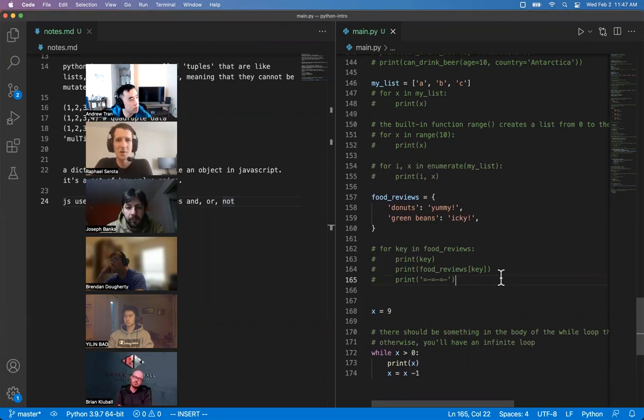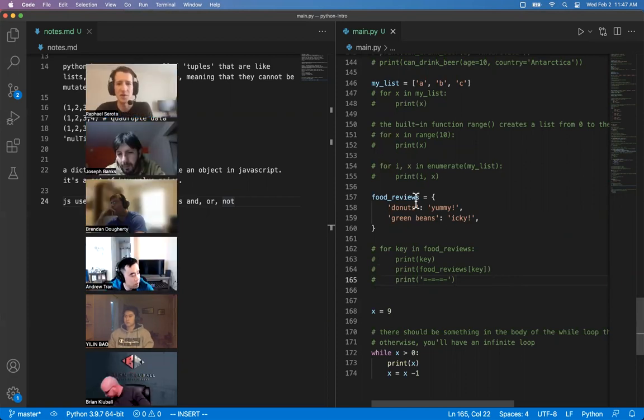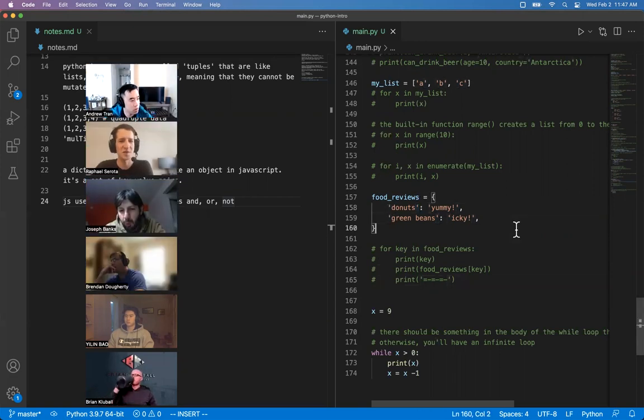Not that I can think of. Objects in JavaScript are very similar to dictionaries in Python. The way you interact with them is very similar. I mean, we have quotes on the keys in Python. You don't do that in JavaScript. Otherwise, they're very similar.